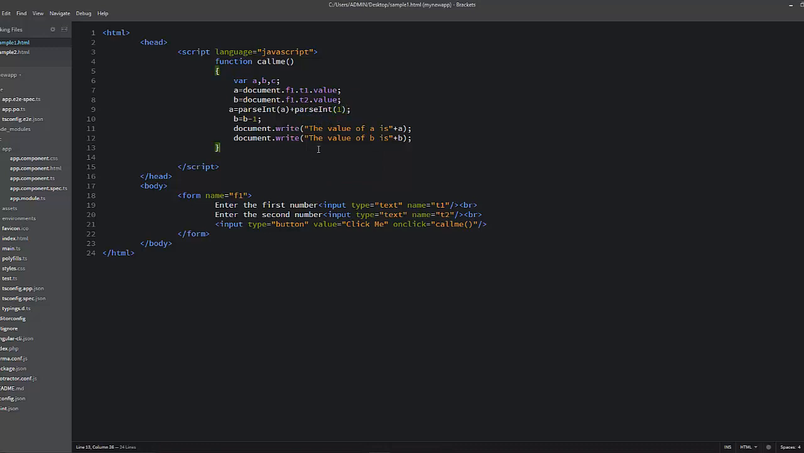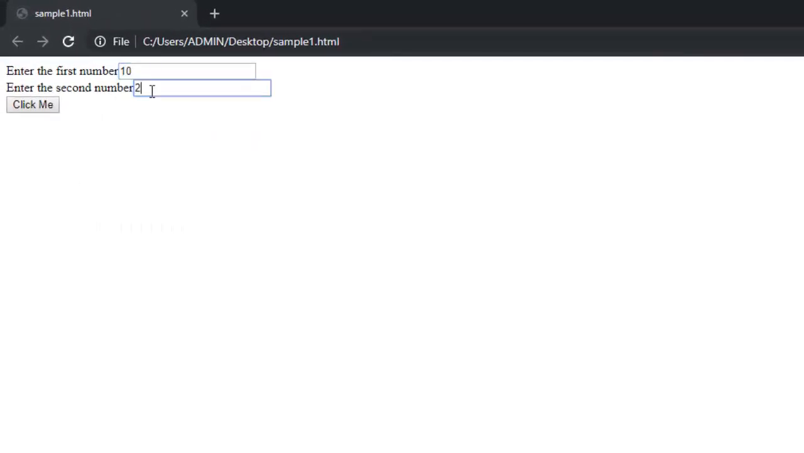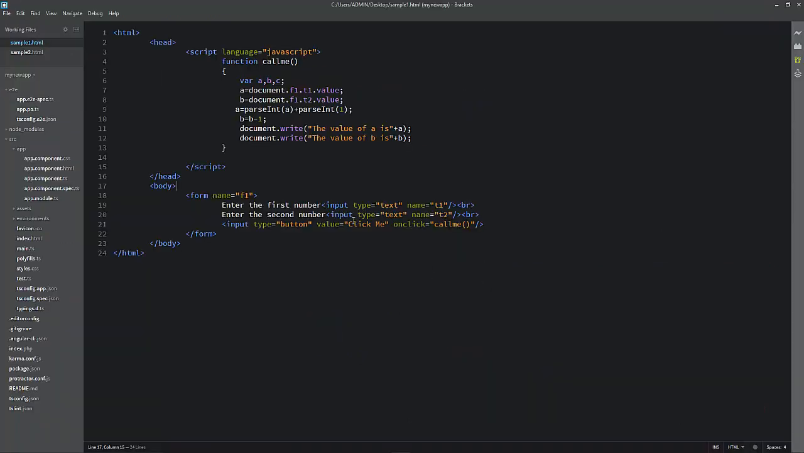Fine. Now if we test this, I'll just refresh my browser. Now I'm going to give 10 and 20, and you can see the value of A is incremented to 11 and the value of B is decremented to 19. So that's how we wrote this. A is incremented and B is decremented.